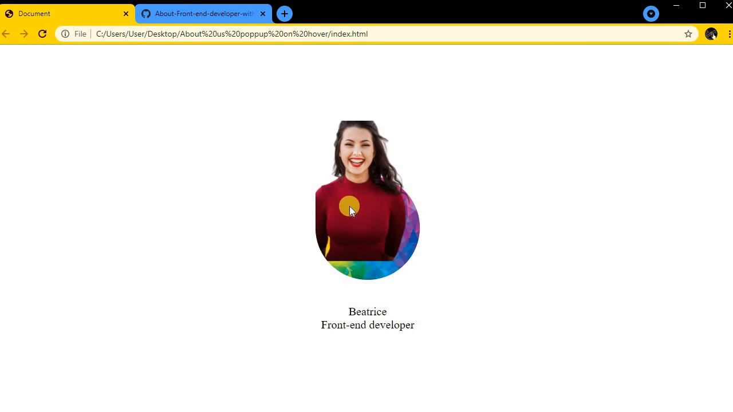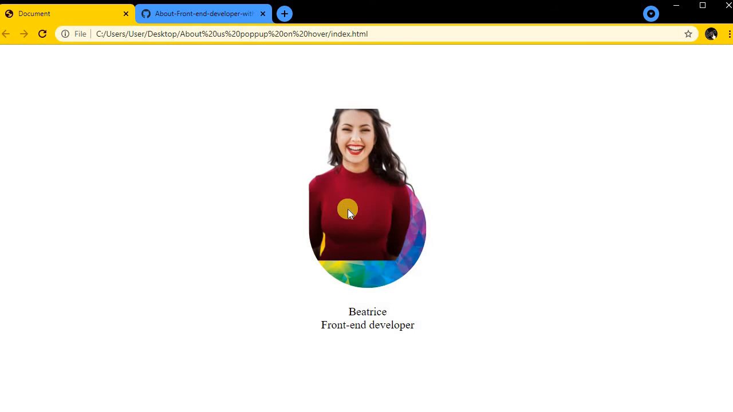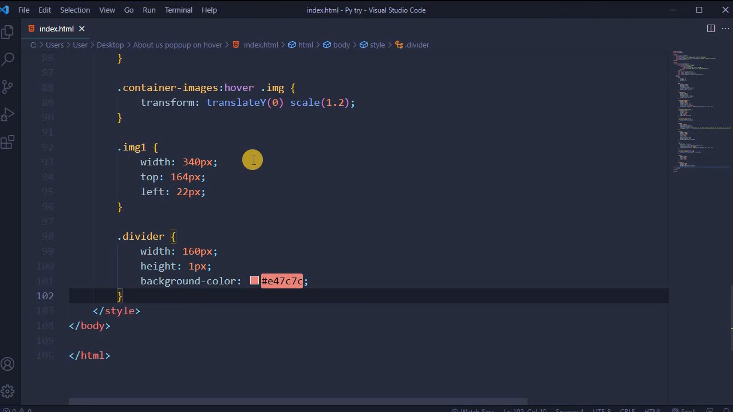Reload the page. Now on hover, the image increases in size to 1.2. Image width will be 340 pixels with added top and left. Next we will add a divider that will be displayed between the image and the person's name and position in the company.